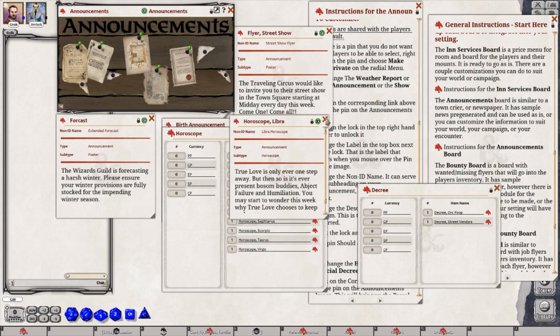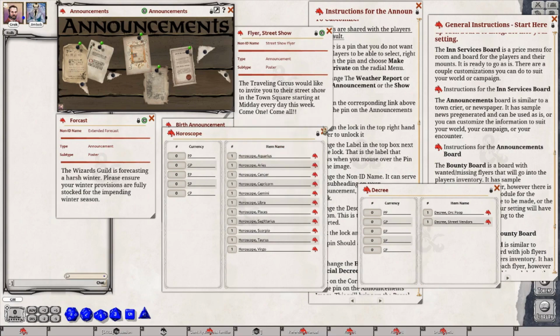They can pop it into their pack or they can just leave it there, whatever they want to do. But if you have multiple items on an announcement of some sort, putting it in a parcel is the best way. So if you have several things that you want your players to know, you can replace this horoscope with several different items.